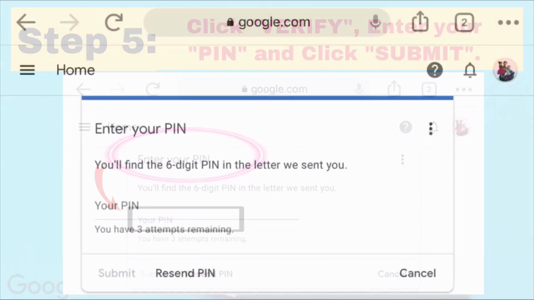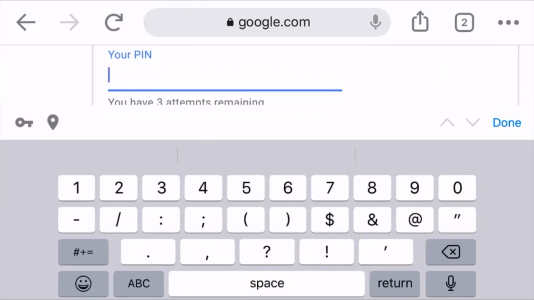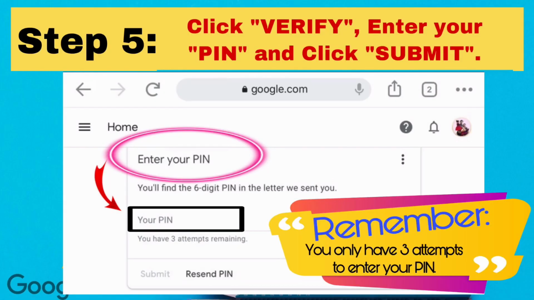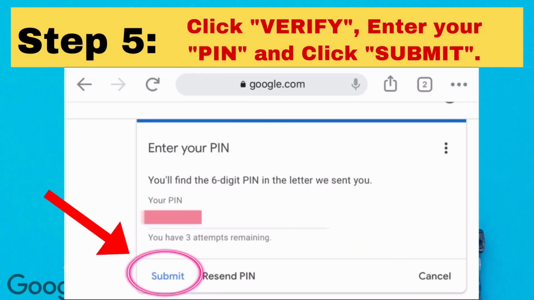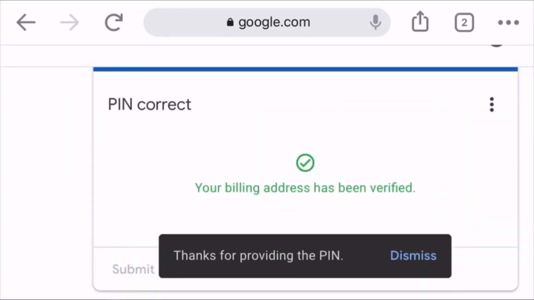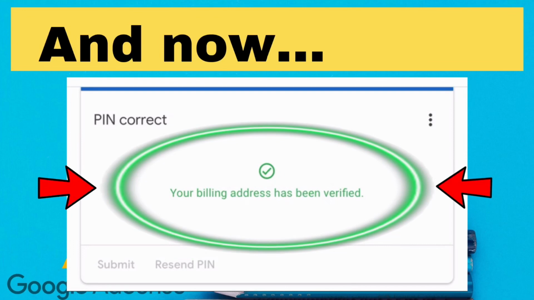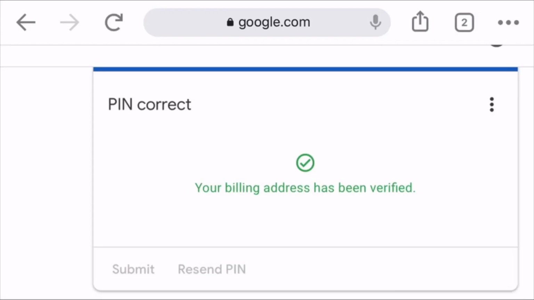Enter your PIN. Remember, you only have 3 attempts to enter your PIN. So you have to make sure that you enter the correct PIN. If done, click Submit. PIN correct? Thanks for providing the PIN. And now, your billing address has been verified.